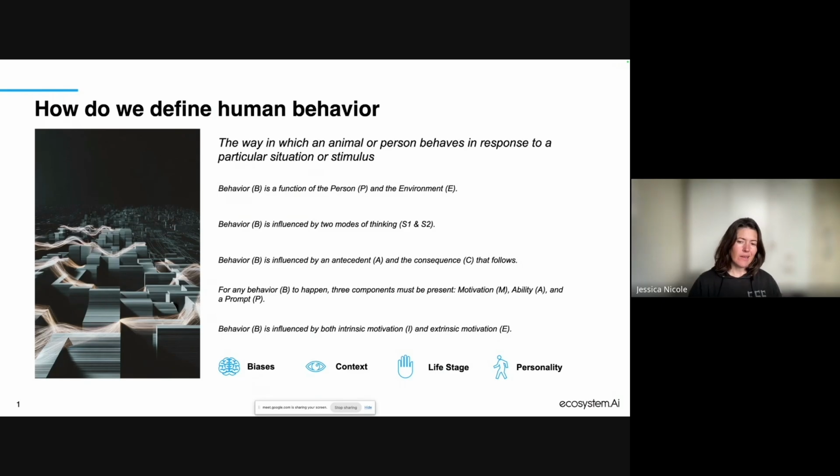This basically says that if you have ability and prompt present, but you are somehow lacking motivation, that would hinder the behavior ultimately taking place. So if any one of those is missing, you don't have your full MAP, and therefore you don't have behavior.